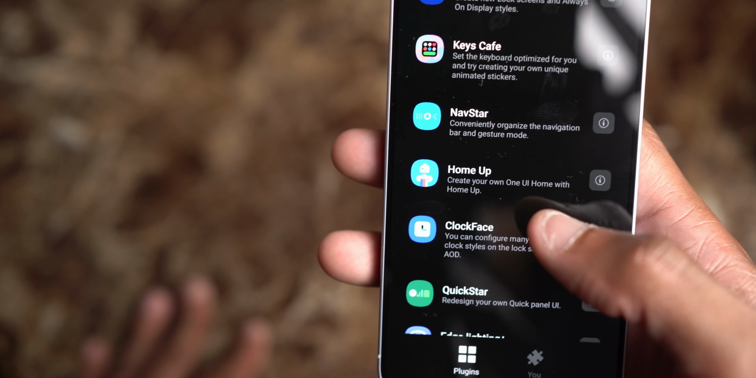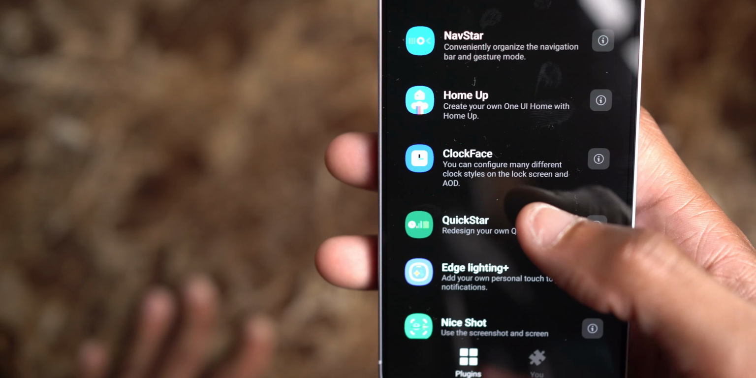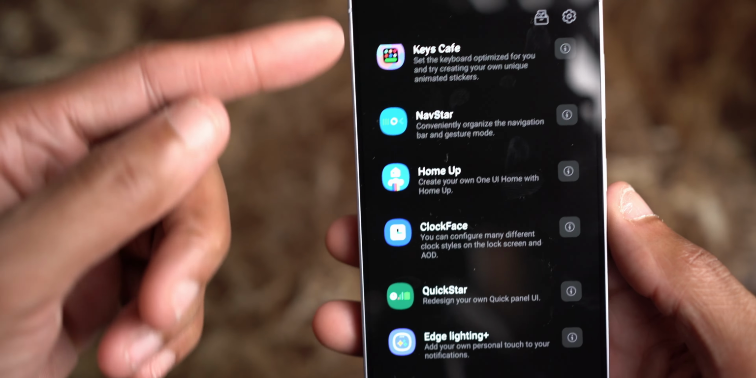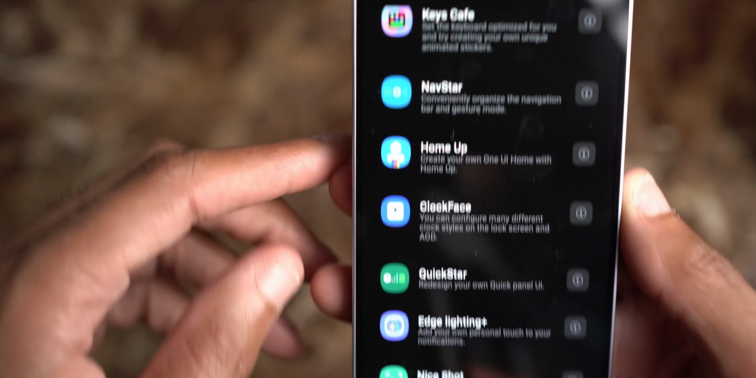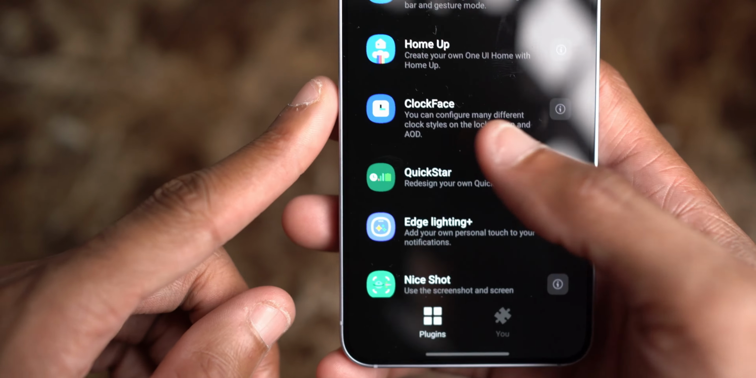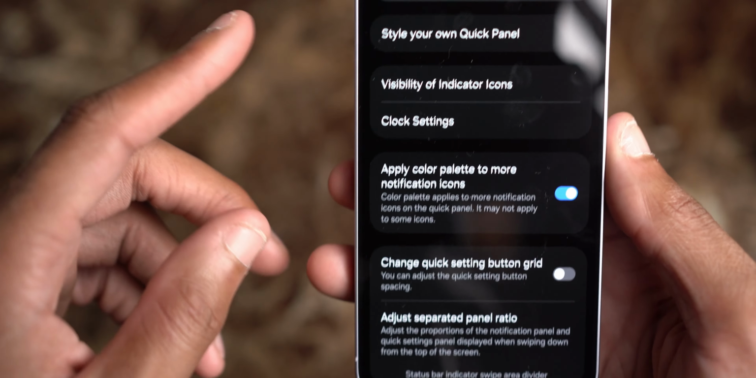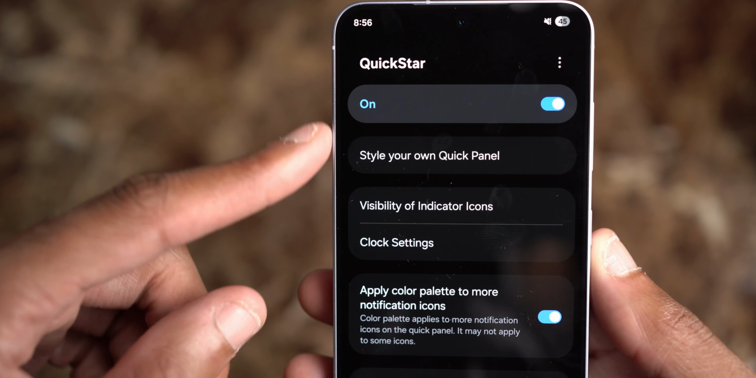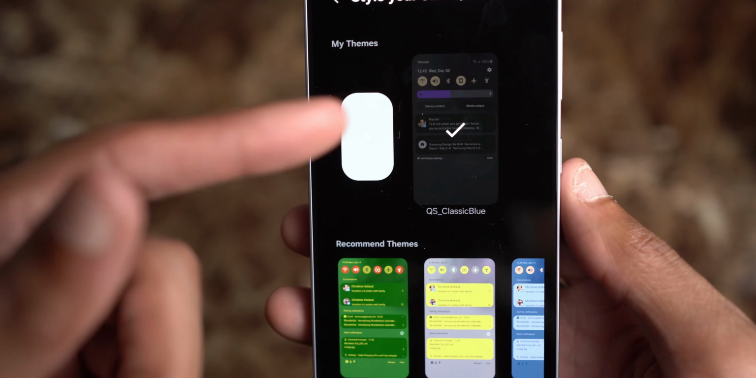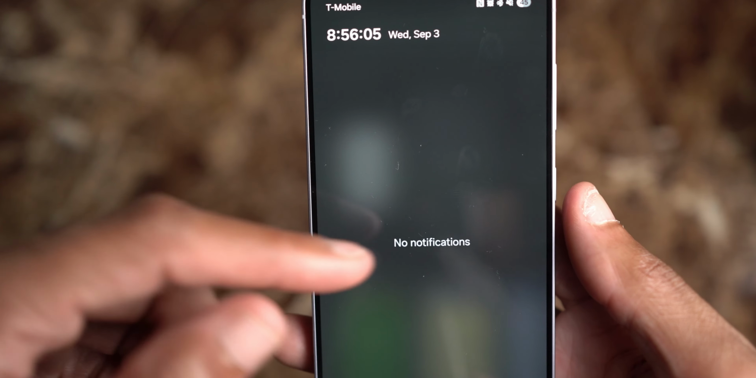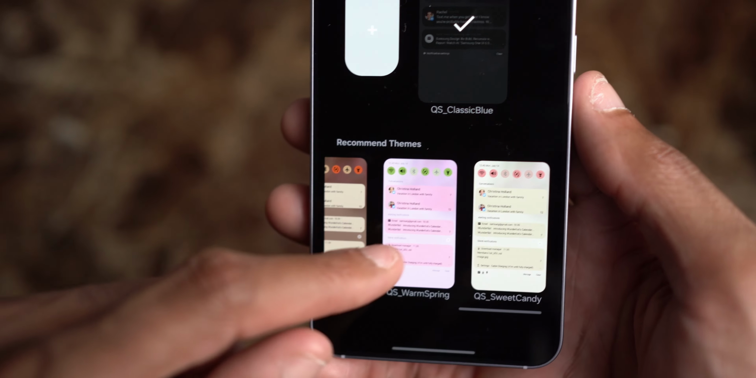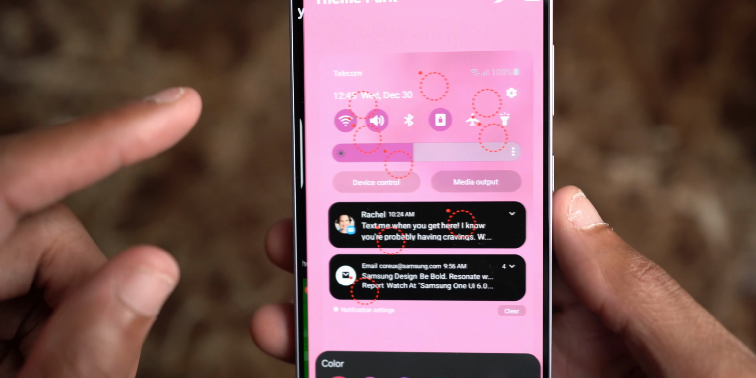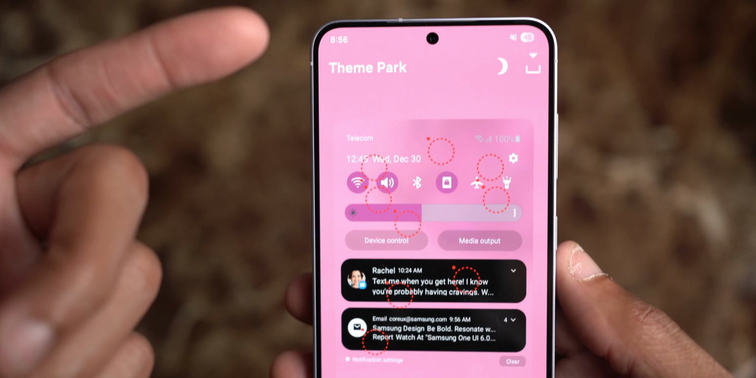And the last thing we're going to talk about is, and technically clock face and Lockstar go hand in hand because clock face are those additional clocks within Lockstar. So that was my bad on that one. Quick Start is the last one I'm really going to highlight in this video, and that is being able to stylize your own quick panel. As you see, this is exactly what mine looks like right here. But you can have different options here, and then you can actually create your own and actually adjust what you want yours to look like.